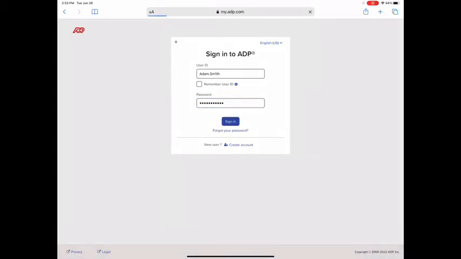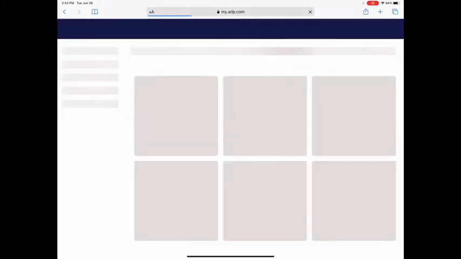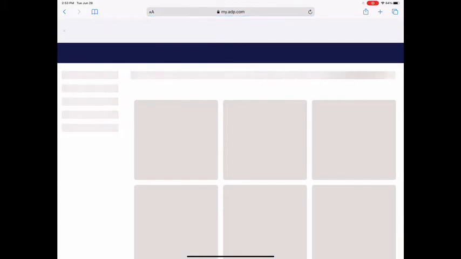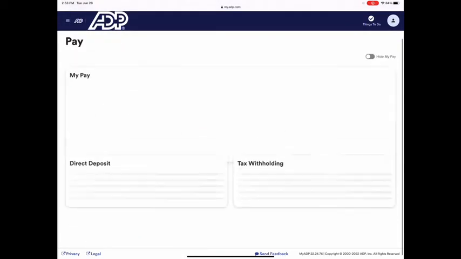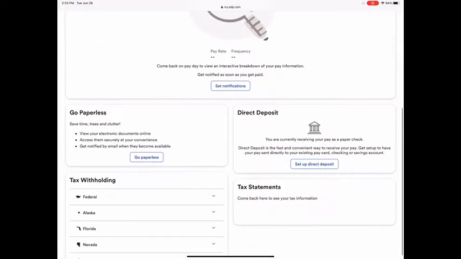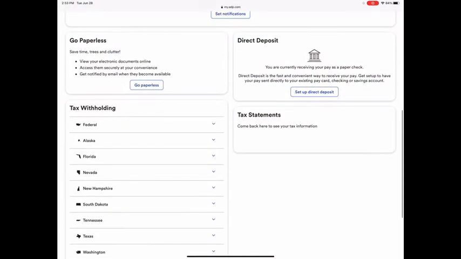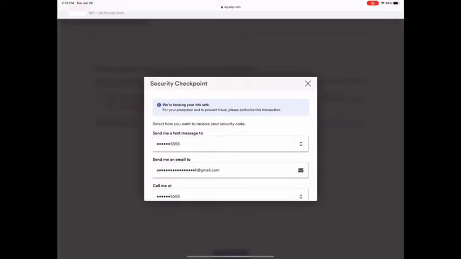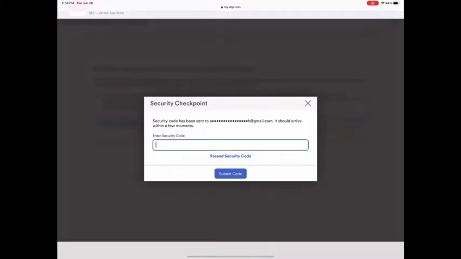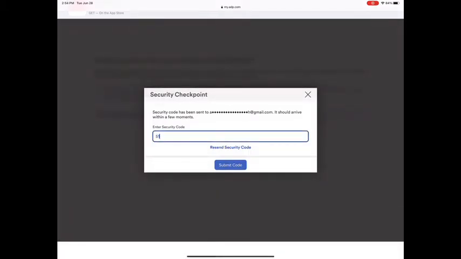After logging in, you're going to want to locate the pay section. After clicking pay, scroll down to the withholding section. After clicking withholding, ADP will ask for a verification code sent to a phone number or email address provided by you. This is just to keep your account secure.